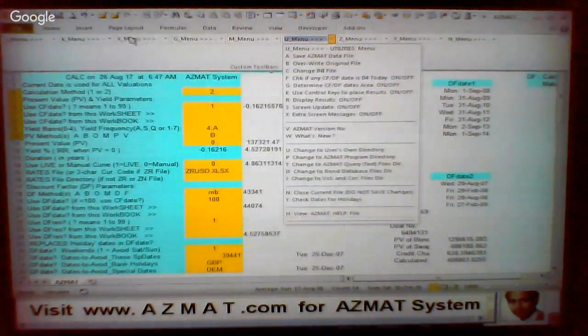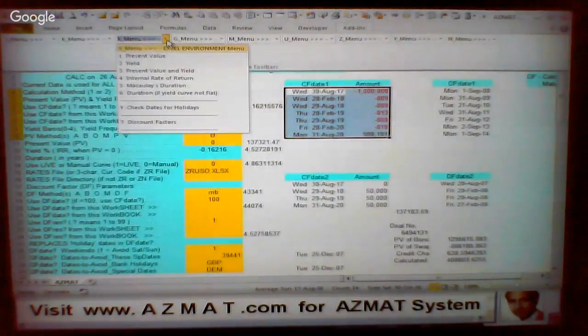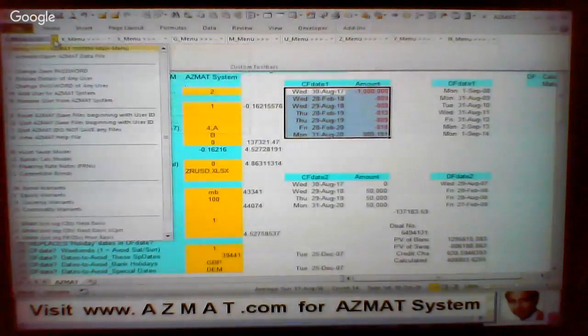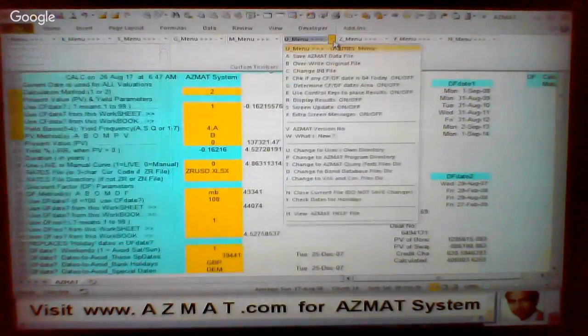I just want to see whether I also have it here in one of these or not. View AZMAT help file. I had it, but I think I may have taken it off from there. So I don't have that in. I think I may have, yes, I have it here, J menu, view AZMAT help file. So just like those other commands we saw, view AZMAT help file is accessible from the J menu as well as from the utility menu.